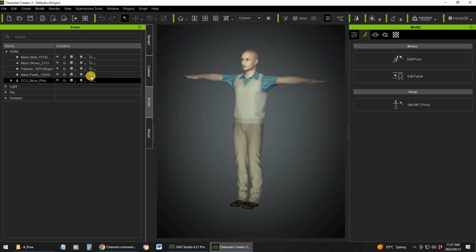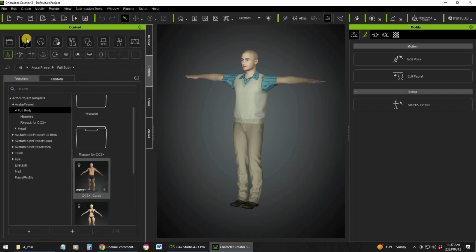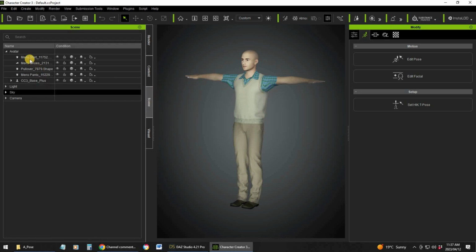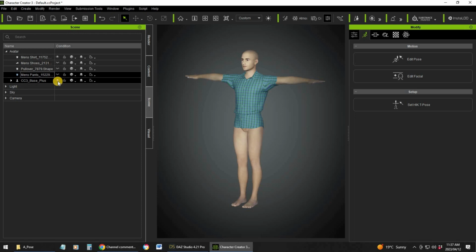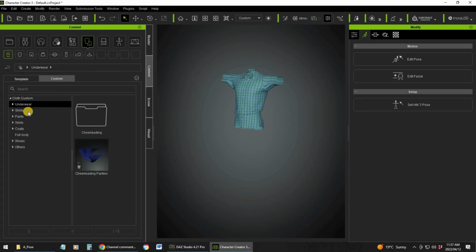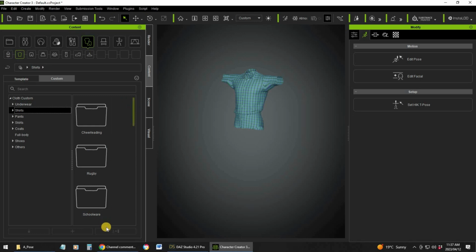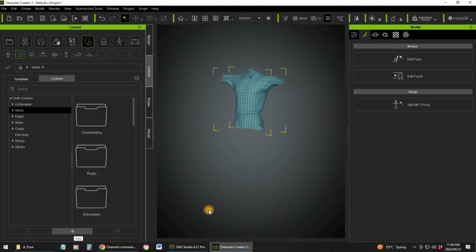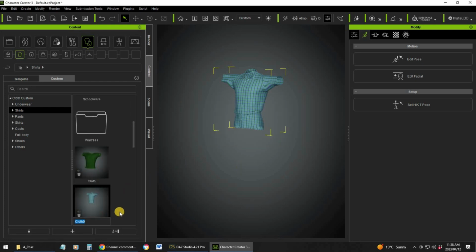So the thing you now need to do is go to content, go to clothing and custom, and now you can save each item. Okay, so let's go to the shirt. You go to content, you can go to shirts, and you select the shirt. Let's just select it, and you click the plus sign, and let's just call it shirt.